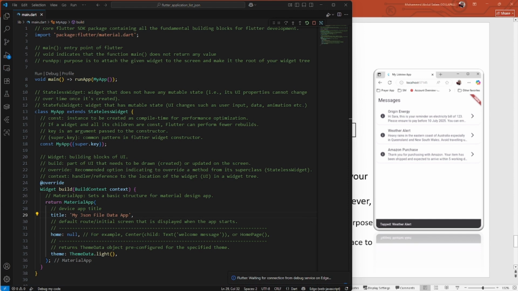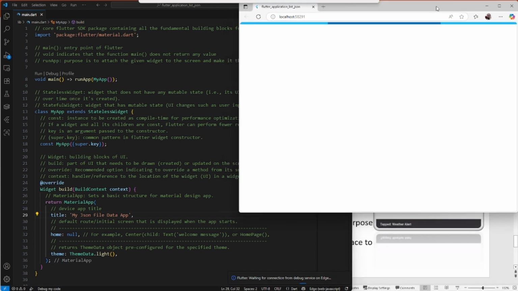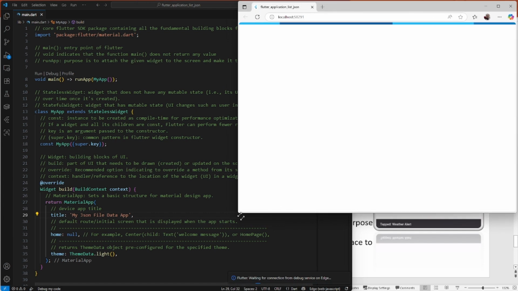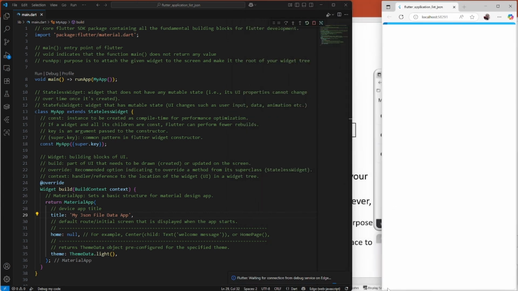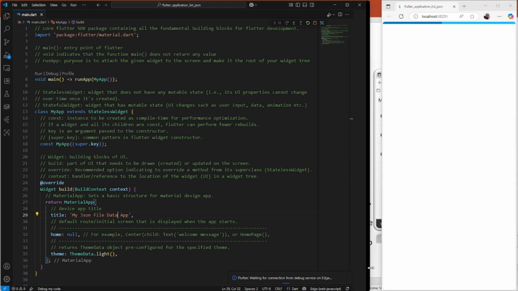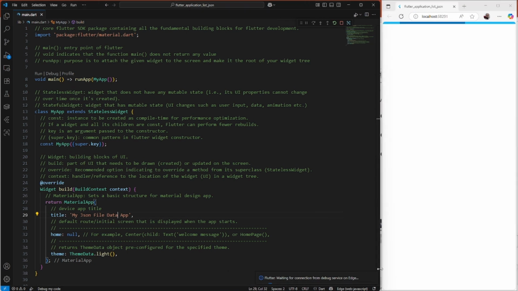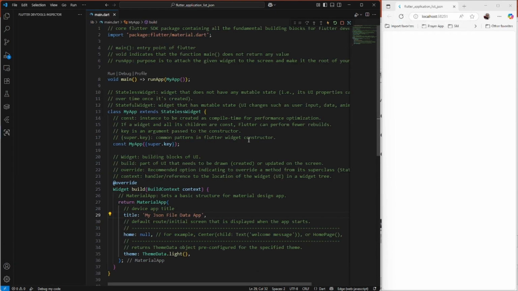It has loaded. Now once it has loaded, I'm going to put it here on my right side just to show what it looks like. So that's an empty app which has got a title and the home is null. That title, my JSON file data, you should see on the tab at the very top. You see here it is still loading. There you go, my JSON file data app. That's the name we gave for this app, and that is the widget tree. It's pretty much empty, it's just the material app and design, and we have got null here.